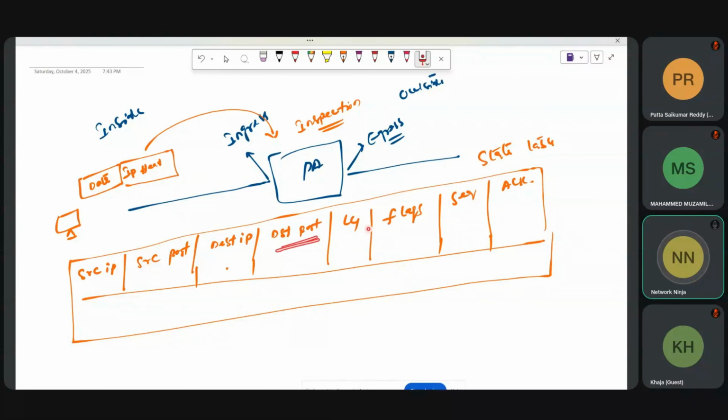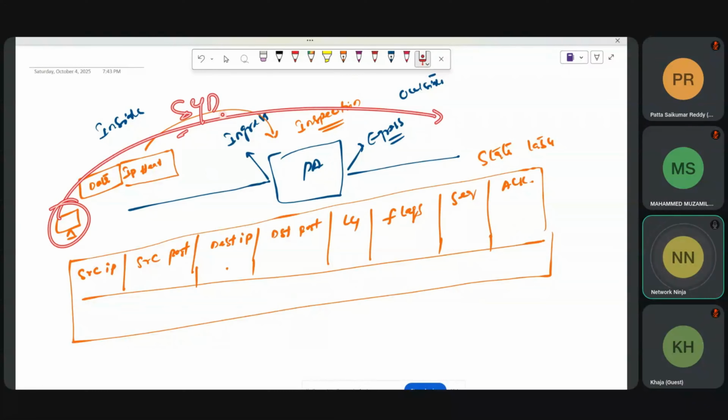Here, in the layer 4 inspection, it is going to add whether it is a TCP or UDP based service. In the flags, it is going to add whether it is a SYN packet or SYN plus acknowledgement packet, what packet it is. And the sequence number of the packet and the acknowledgement also it is going to add. As of now we don't have an acknowledgement, because this packet is initiated from a LAN user, and as it is a first packet, it is a SYN packet. This is your state table.